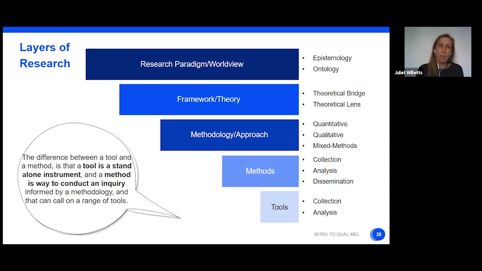Finally, at the micro level, you have just tools. So tools are really more like the technical tools that Jess mentioned, or often a survey is called a survey tool. So this is usually just a component of a method. So that's a broad view of the space within which qualitative research and qualitative MEL sits.